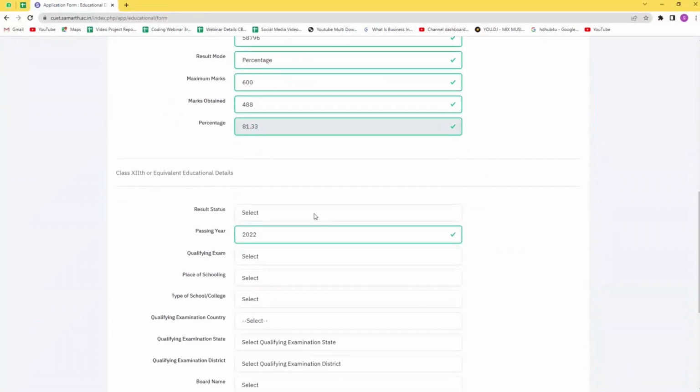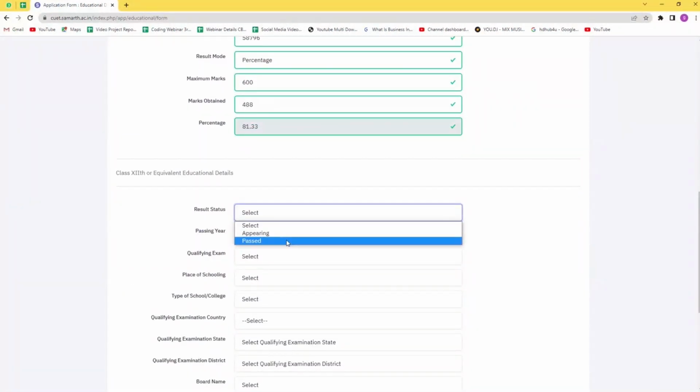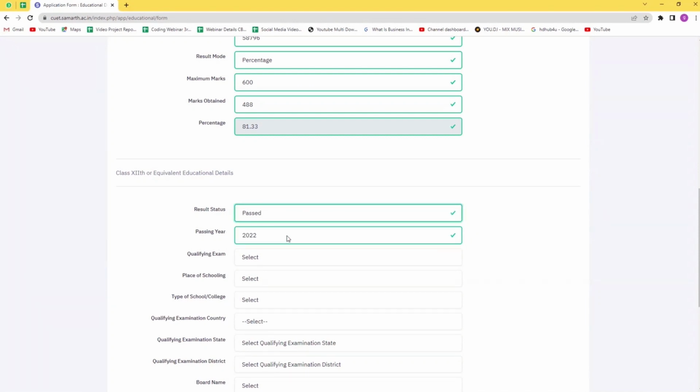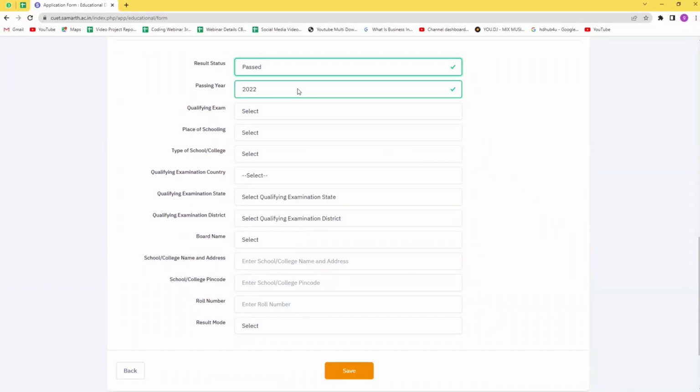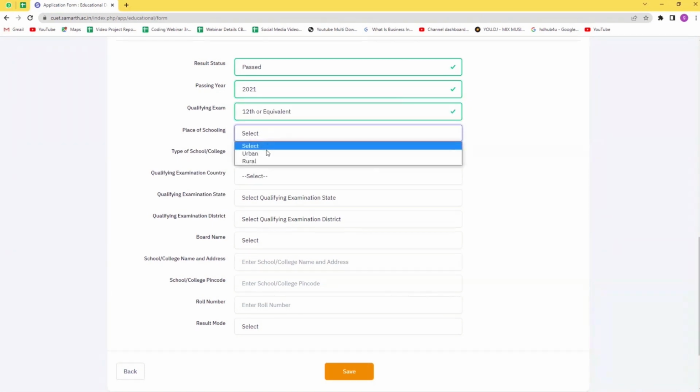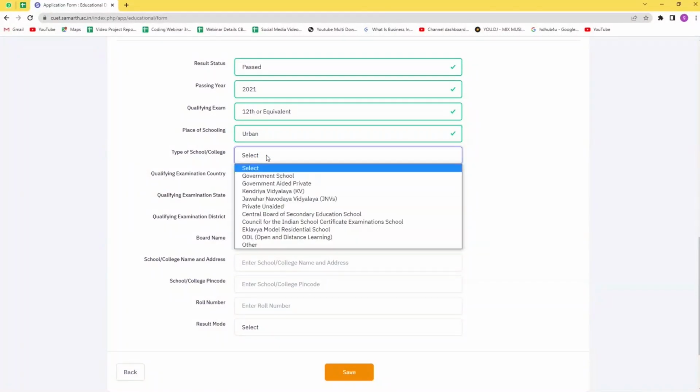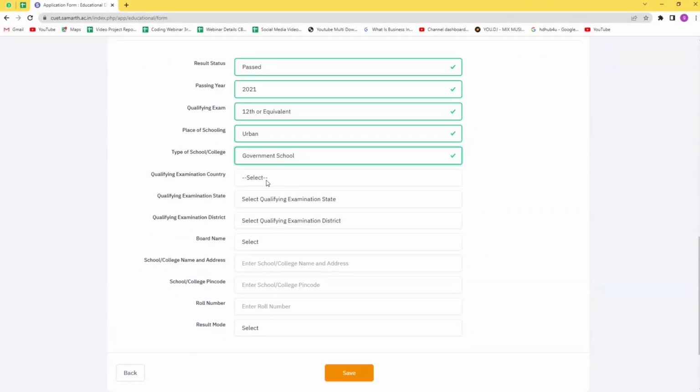After that, you have to click on the class 12th examinations, the result status, whether passed or not, passing year, qualifying exam. The passing year will be 21 for me. Qualifying exam, 12th or equivalent. Place of schooling, urban or rural. Type of school or college, government school.